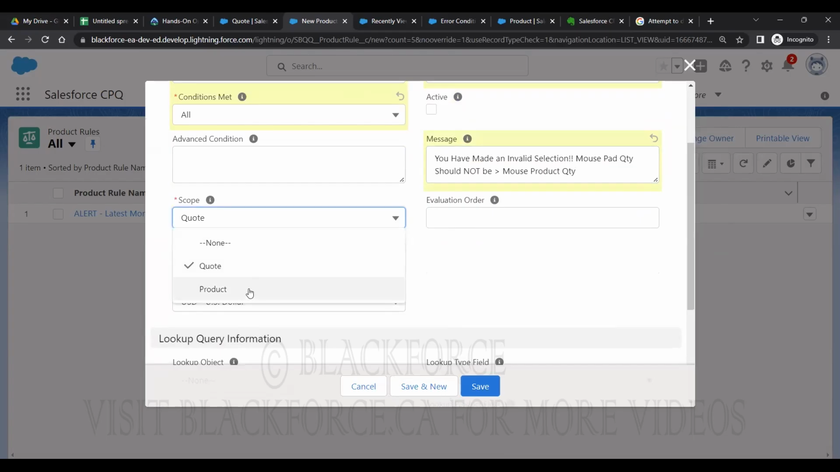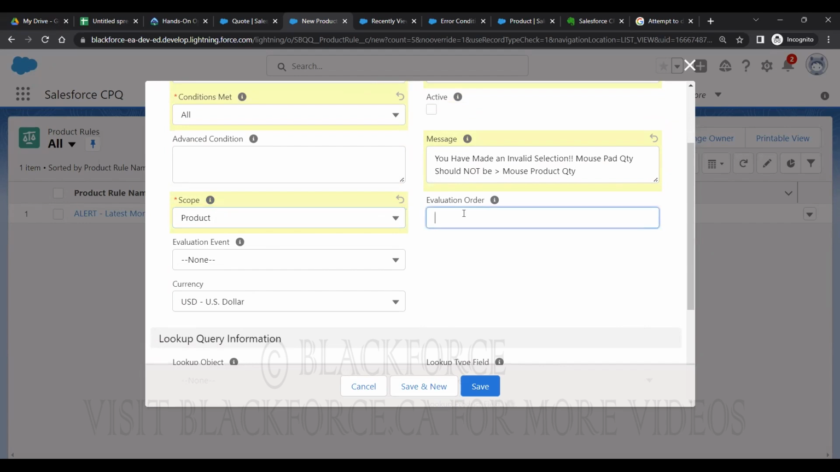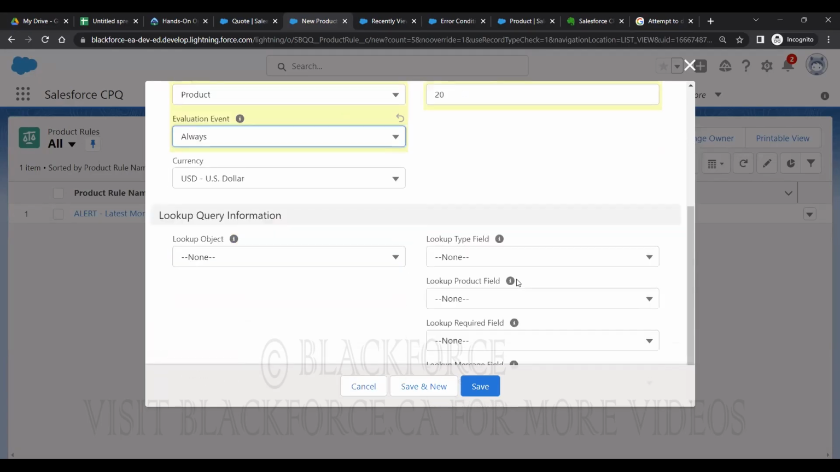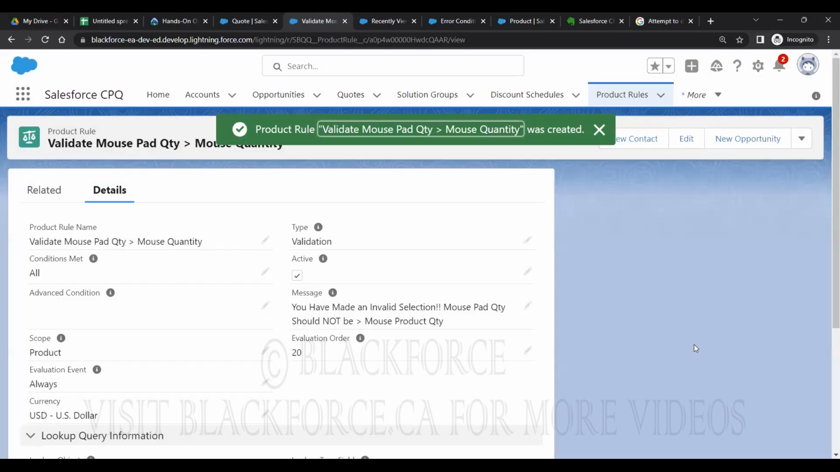So if we get to select the product, the scope applies the rule to the entire quote or specific product, right? So we want to apply to the product in this case, okay? Our evaluation order should be 20. I think we already have 10. Our evaluation event, we can say always. What else do we need? Active, this is going to be active. Always remind me if I forget that, okay?